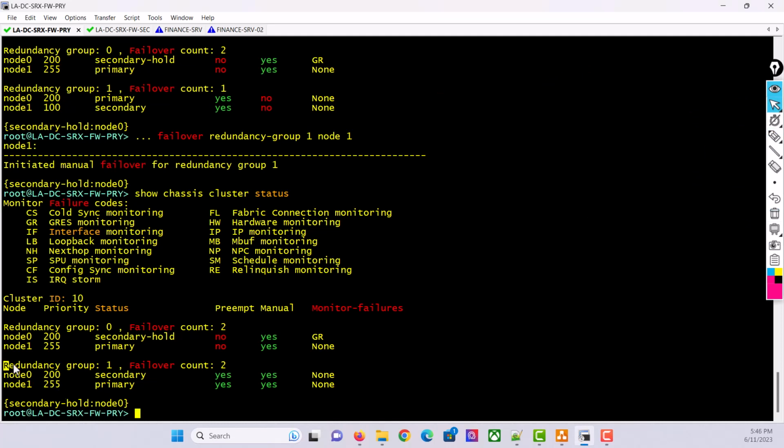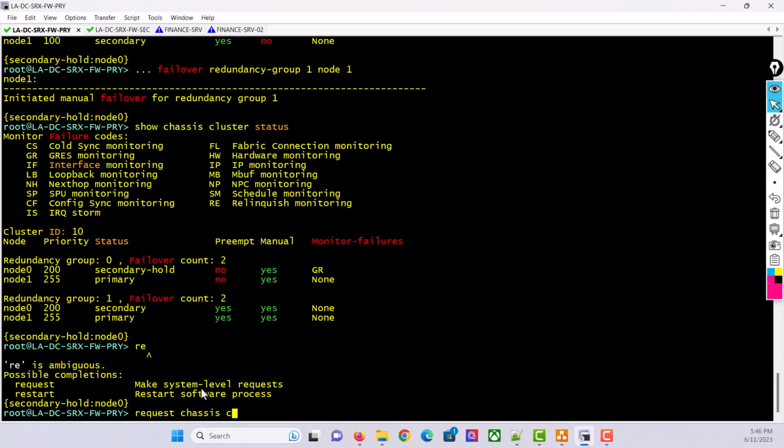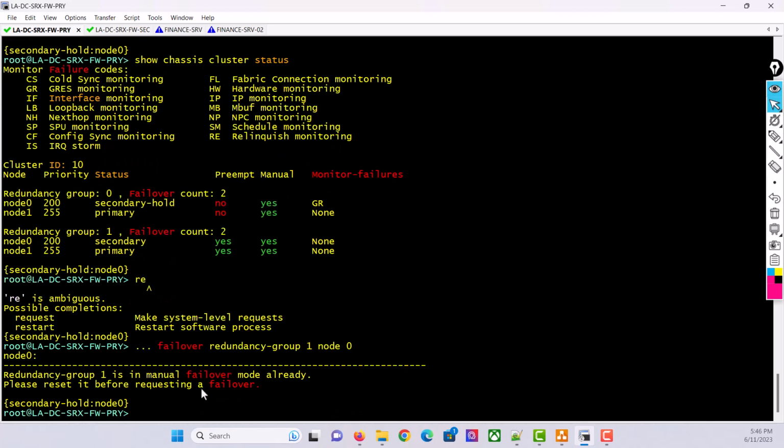Now, let's say we want to fail over this redundancy group 1 back from node 1 to node 0. So let's do that. I'm going to say request chassis cluster failover redundancy group 1 to node 0. Now it's going to throw us an error. The first thing it's going to tell us is that there was already a manual failover for redundancy group 1. You have to do a reset first. So we need to normalize these values to the configured values before we can do the failover.